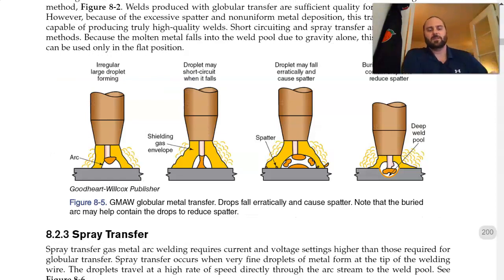So basically the way we go from short circuit to globular is just increase our voltage and our wire feed speed to the point where we're getting more deposit at a larger rate, at a quicker rate. So we have an irregular large droplet forming, and our arc is jumping off, having our pinch force. The shielding gas envelope is protecting our weld. The droplet may short circuit when it falls, and then the droplet may fall erratically and cause spatter. So it's getting out of control.